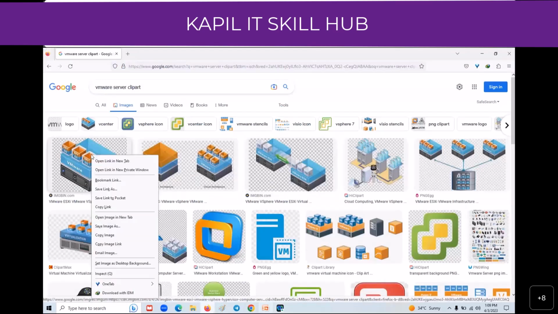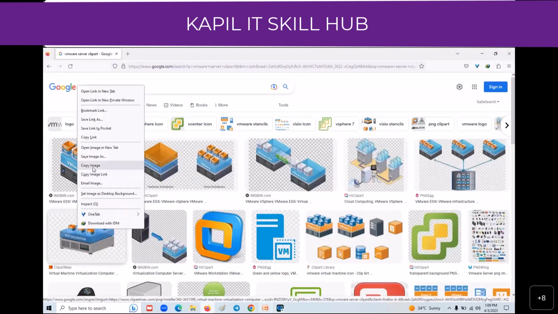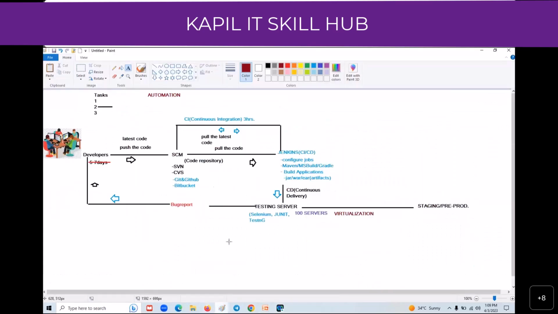Suppose now here we have this server. Okay, we have this server.